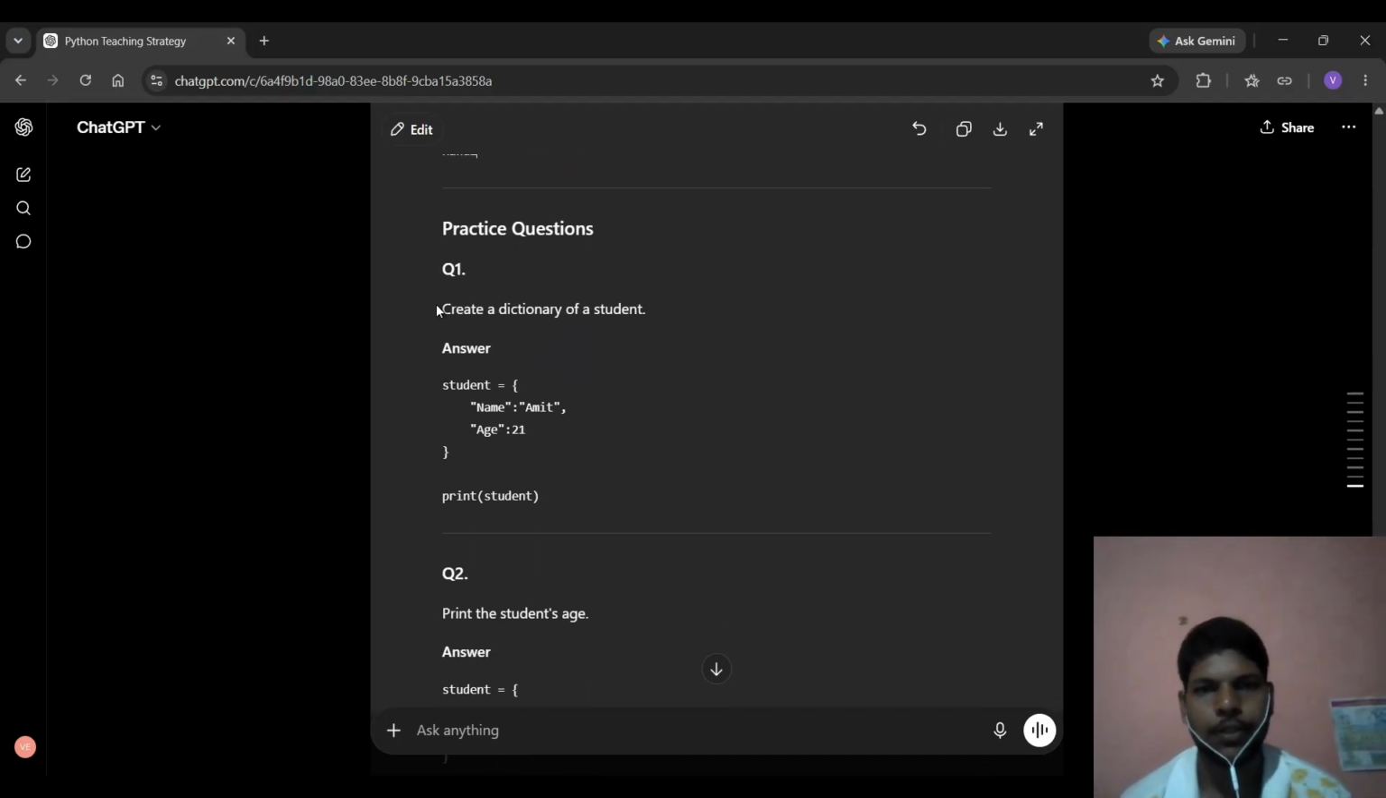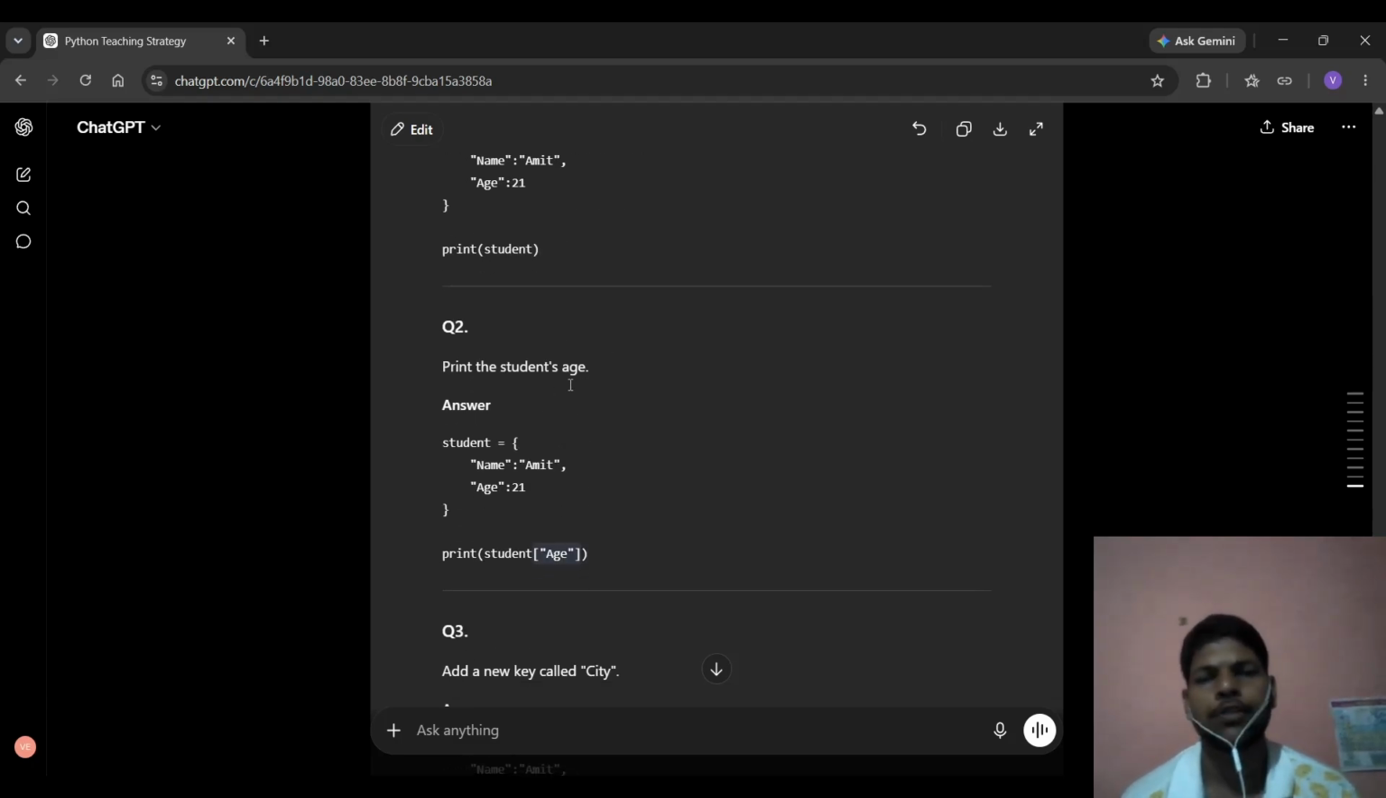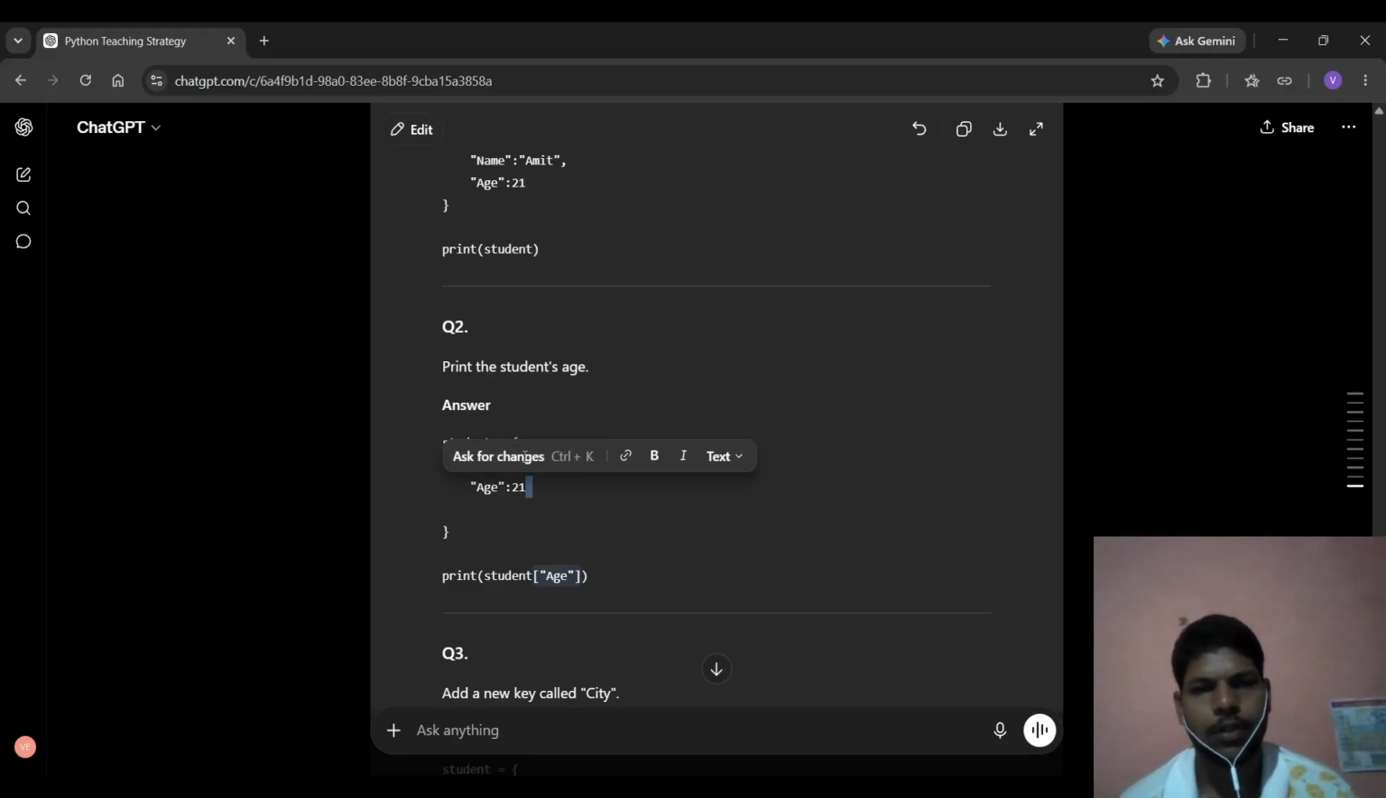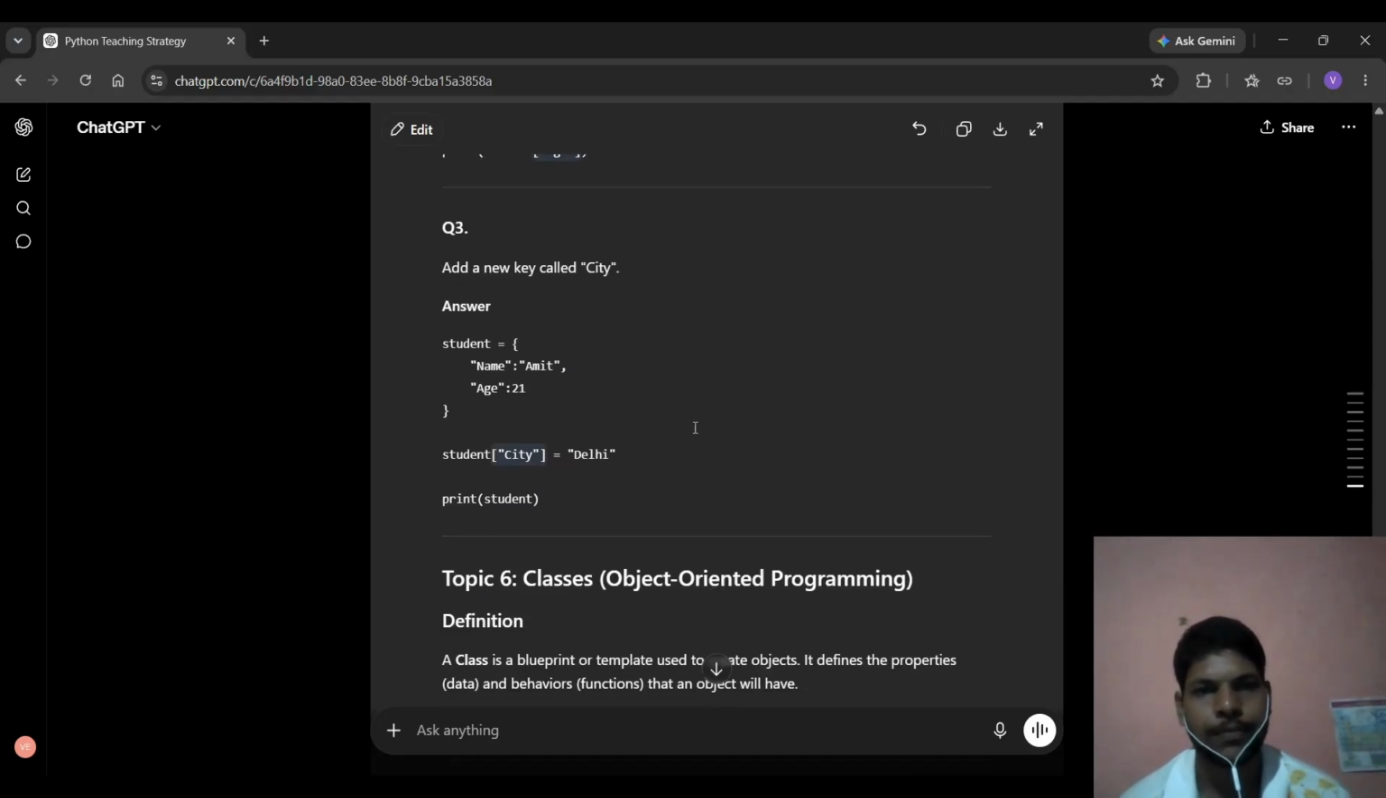Let's see a practice question. Create a dictionary of a student. So student equals name and age. Print student. Print the student's age. So from this dictionary you have to print the age of the student. So what you will do, simply write print, then student, and then the age of student. In output you will be able to see the age of student.